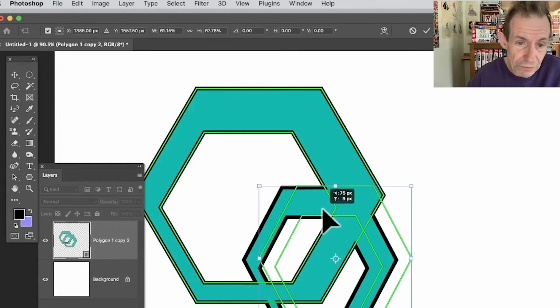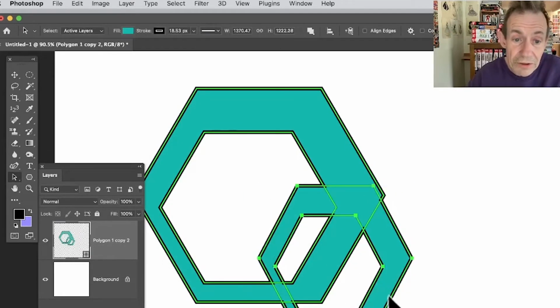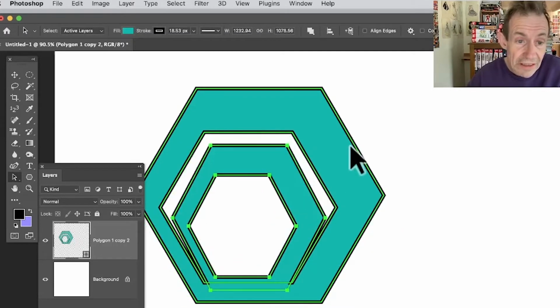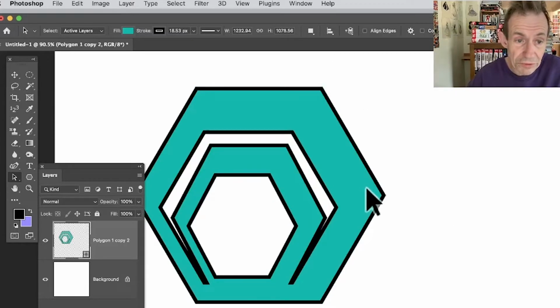You can just create all variety of different ones. Press Return. And you can still continue to move it around. So you've got your design there, like that. And of course, once you're happy with it, select all of it, both selected, and again, exactly the same as before, merge shape components. So it's merged into a single shape.